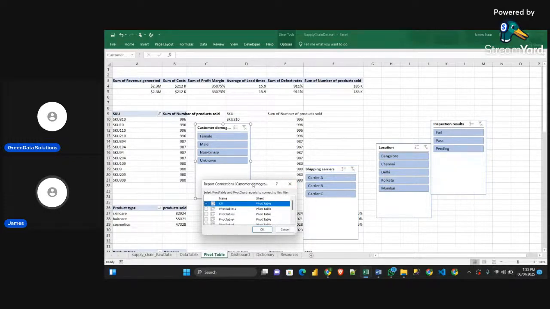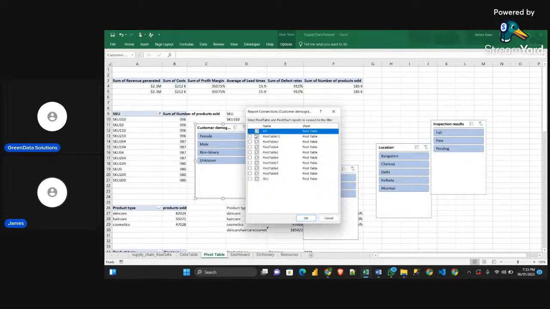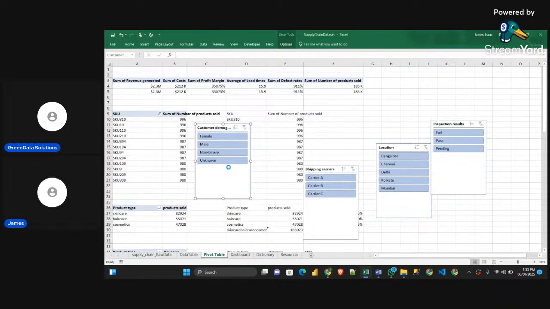Click on report connection. Now this comes out. Let's expand it. Since it's demography, I want it to interact with all my pivot tables. So when I click now, you can see it has begun to interact with our pivot table. All right, that's what we want.